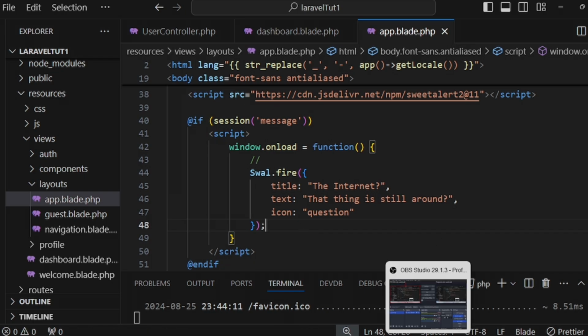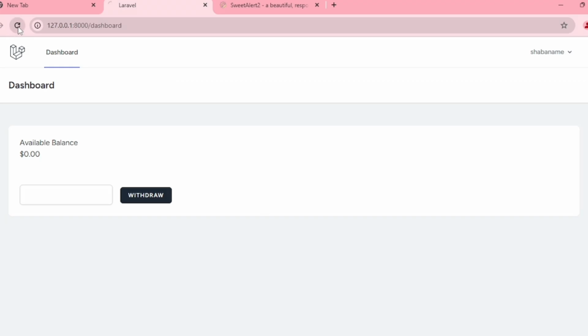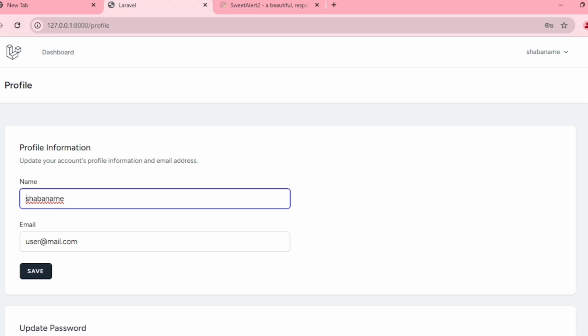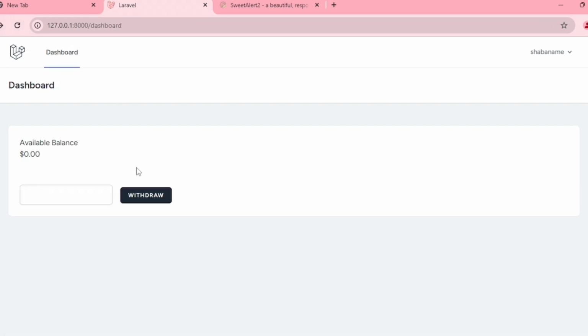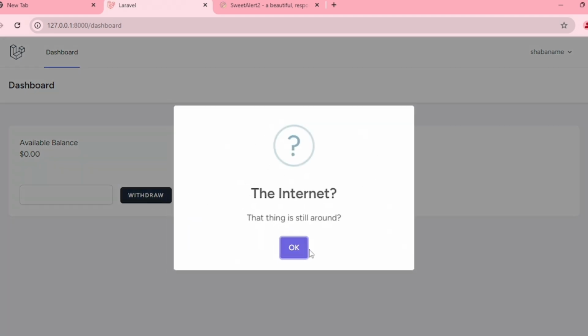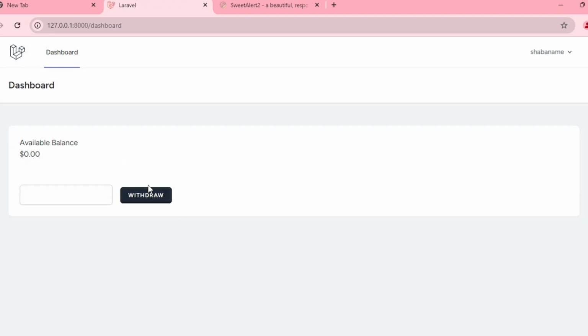You can see if I refresh this now, it's not going to show the SweetAlert. Even if I open another page now, it will not show. The SweetAlert will not be available until I return the message. Let me return it now. If I do this now, you can see I've returned the message to the session. So that means the message key is available. That's the only time this SweetAlert will show.